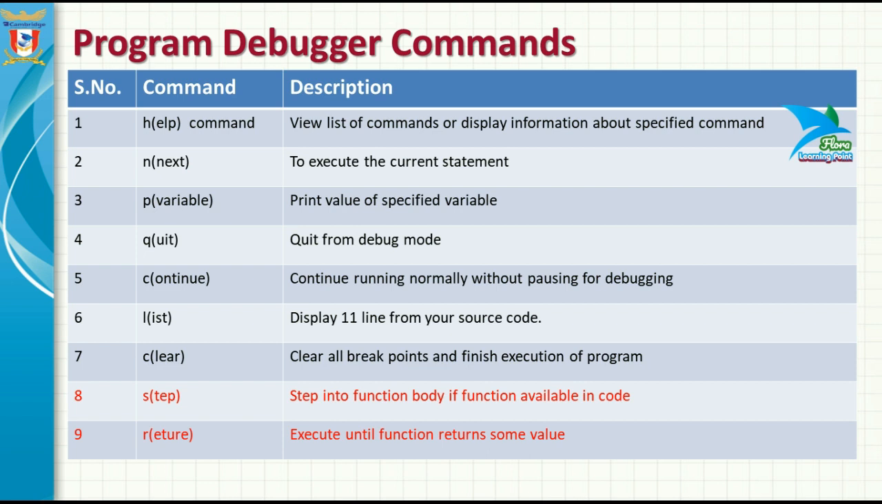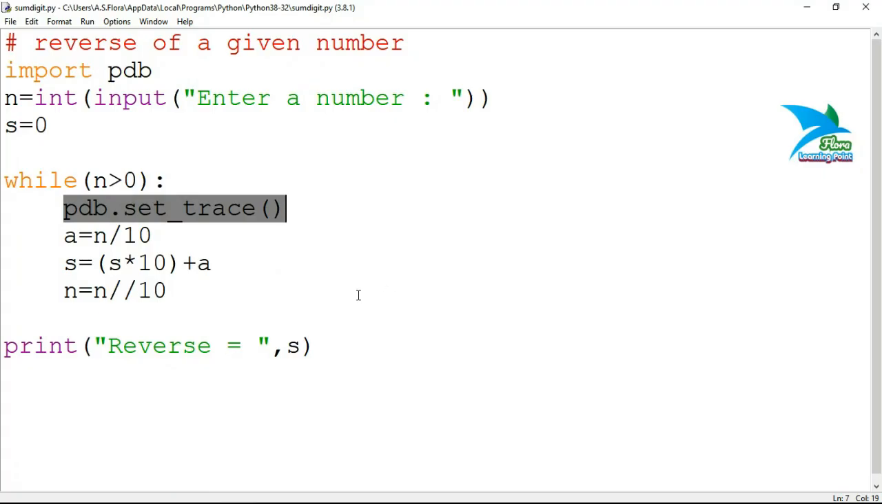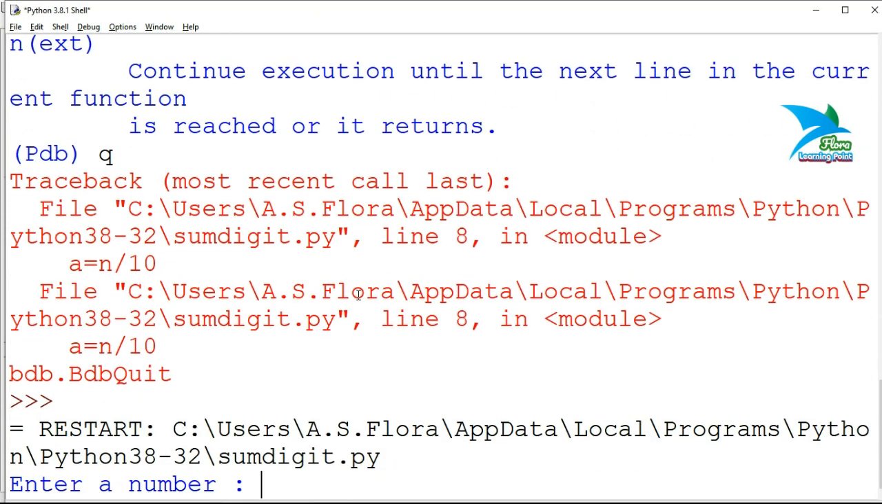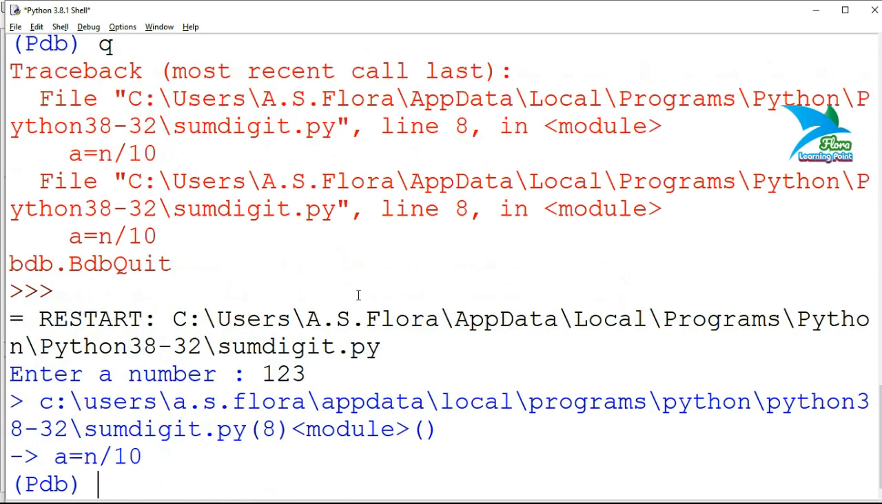So that means one line will execute from the current point and then the program will again move to its pause state. So let's start with this one. Again I'm going to run the same code, and presently the program is in running state. When you press enter after giving input, the program will move on. Presently the focus is on this statement, a equal to n divided by 10, inside the program. So the program has been paused on this statement.